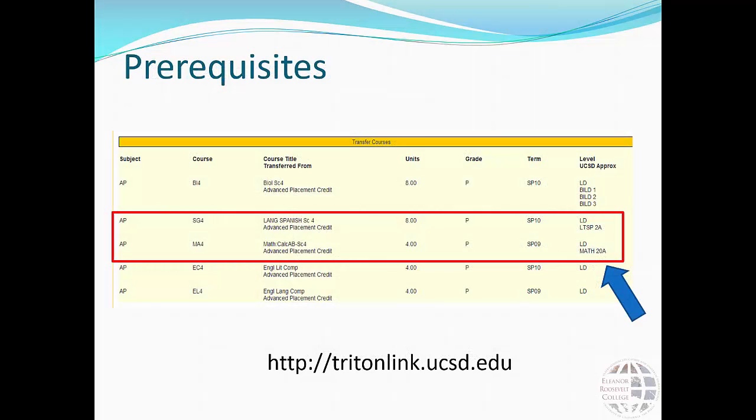Some of your transfer courses and AP or IB scores can be used as prerequisites for courses you may need in fall. Be sure to check that all of your exam scores and transfer courses are posted on your academic history in TritonLink before enrollment begins. If you need to, you can resend missing scores to UC San Diego admissions.